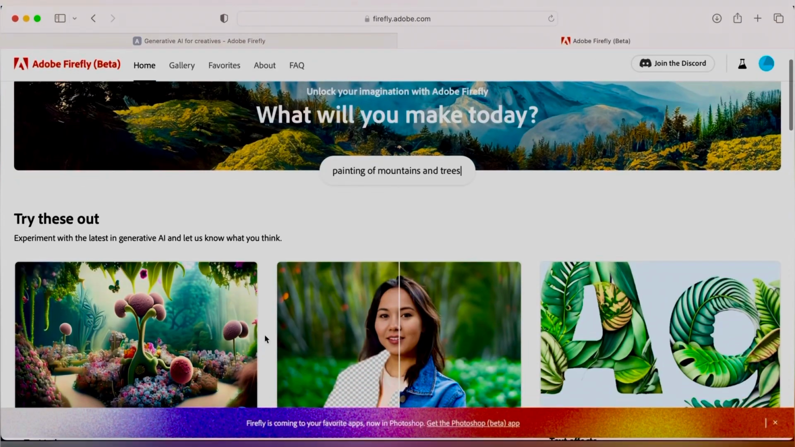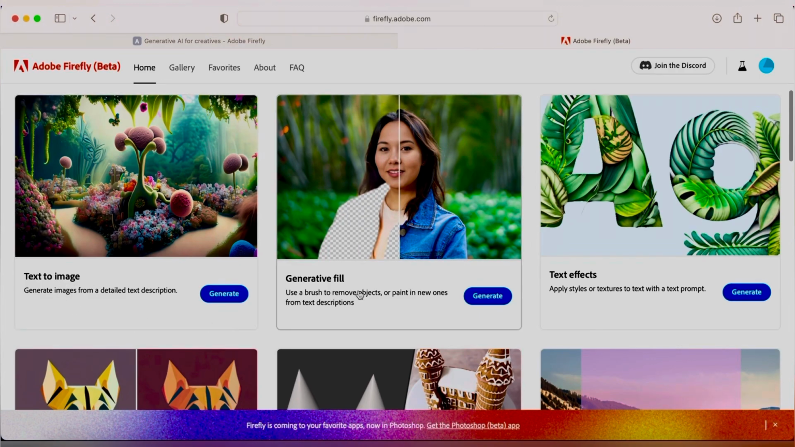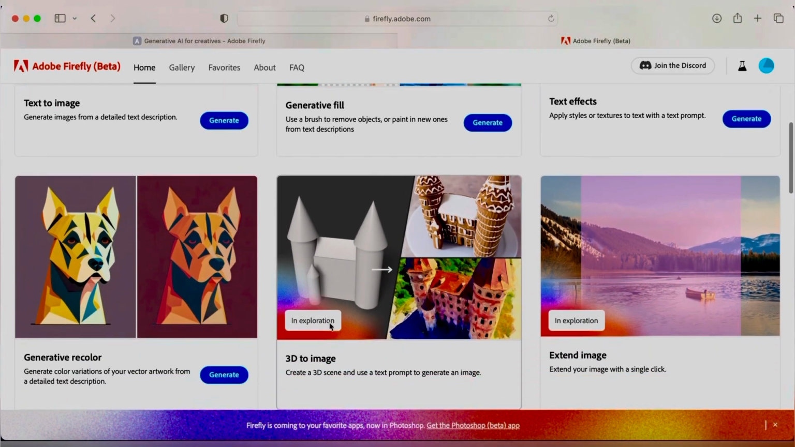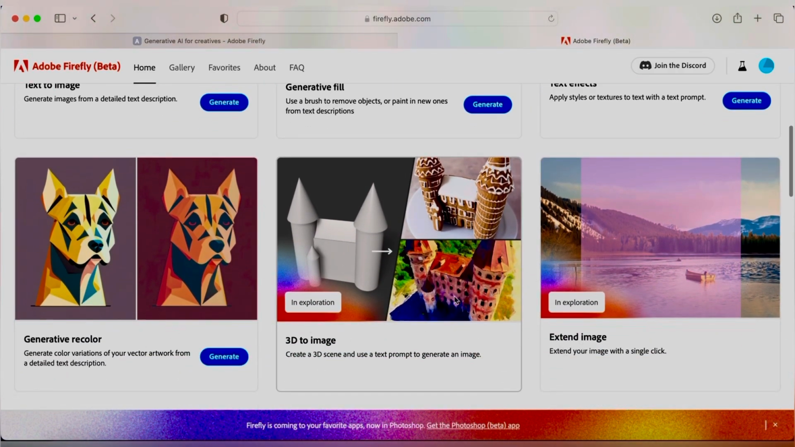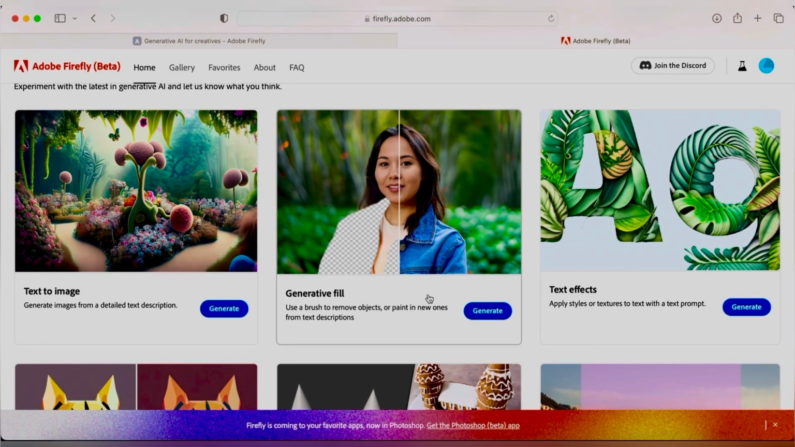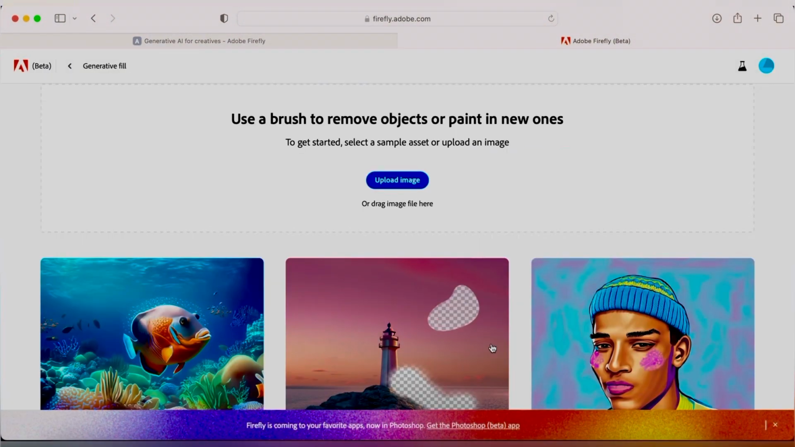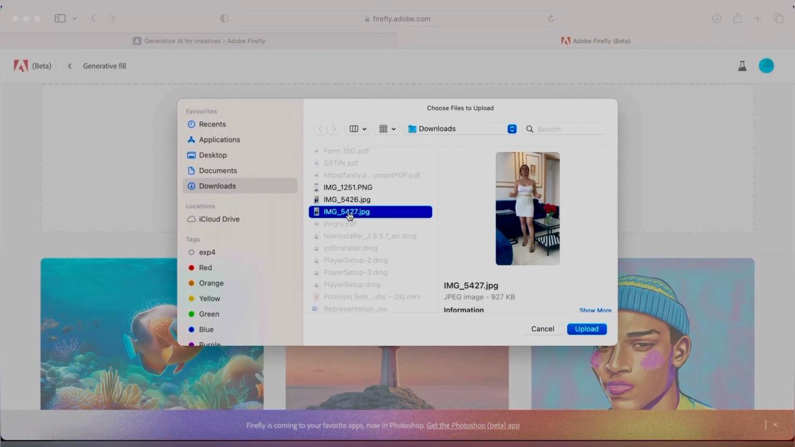You can try the latest generative AI for text to image, generative fill, text effects, generative recolor, 3D to image and extend image. Let's try the generative fill. Skip this and upload image of your choice.